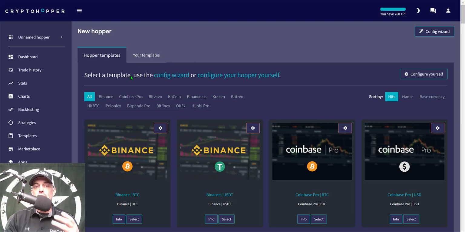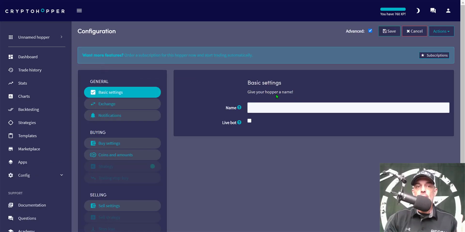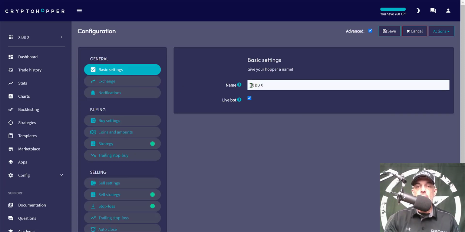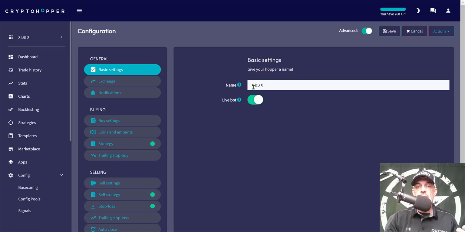Next, you have the option to use their templates or config wizard. But in this case, we're going to configure this bot ourselves. So we click on Config Yourself. And you will end up on the configuration page. And you can start by naming the bot. In this case, I've named the bot XBBX, the BB for Bollinger Bands. And then make sure you enable live bot. Otherwise, when you go to deploy the bot, even though the hopper is enabled, your bot won't see any action if it's not enabled as live.